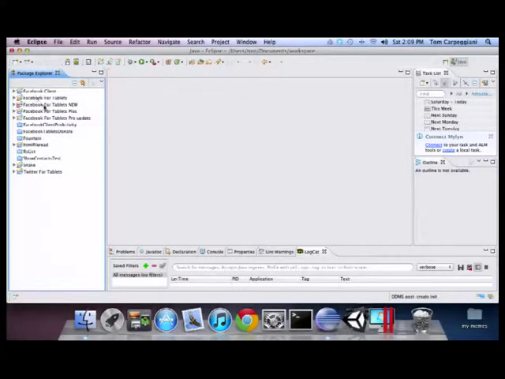Which plugins do you use? In what sense? The ADT plugin. You can get the SDK from Android.com, and then you have an ADT plugin, and it makes the SDK work with the Eclipse IDE. That's software development kit.